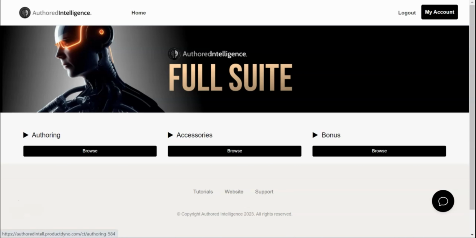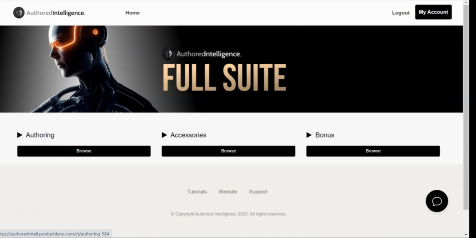Not only does it make the authoring process simple, its uncluttered interface makes it really easy to use. So there's no more fumbling around the Frase interface to find what you're looking for. Everything is at your fingertips. So first up, let's cover the sections. There are 3 sections: the authoring tools, the accessories, and finally the bonus tools.